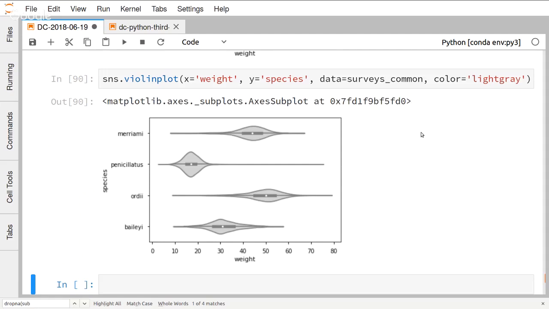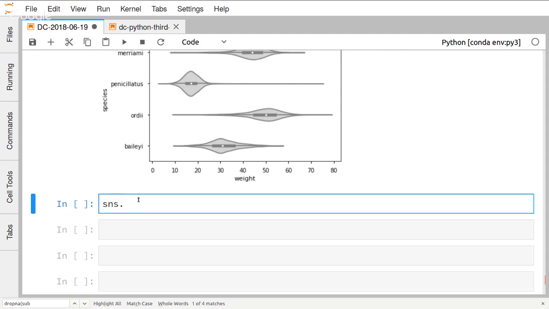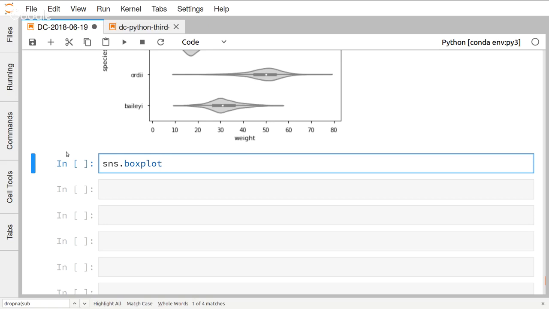So let's look at plotting plot type against weight, which can give us more information about the species distributions. We can use the box plot again. Box plot, x equals weight, y equals plot type, data equals surveys. You can change the color of this if you want, but for now, just leave it.